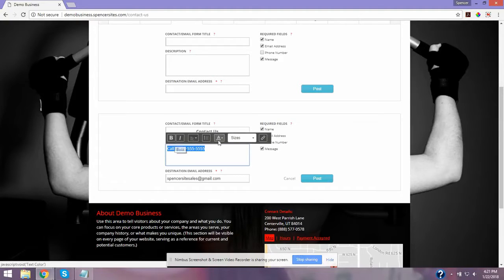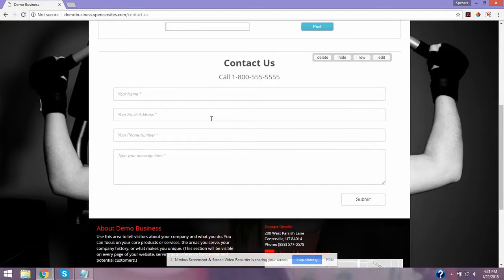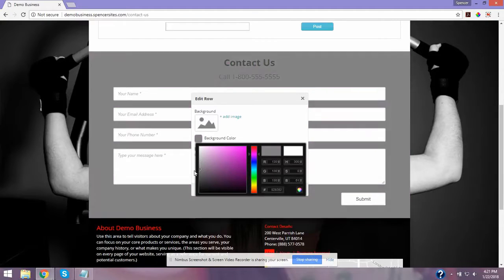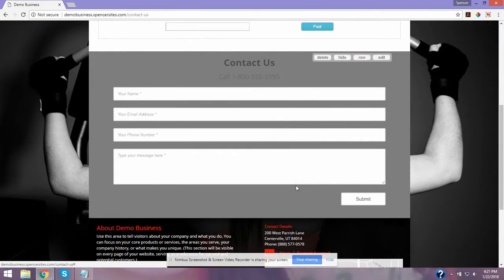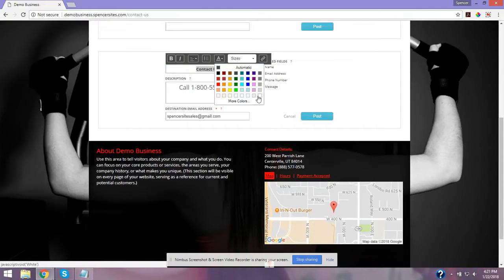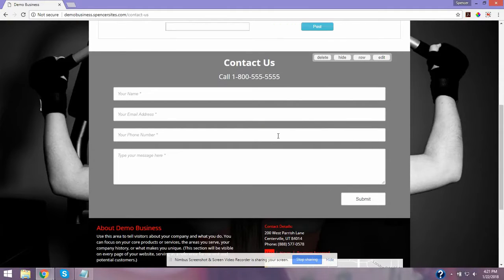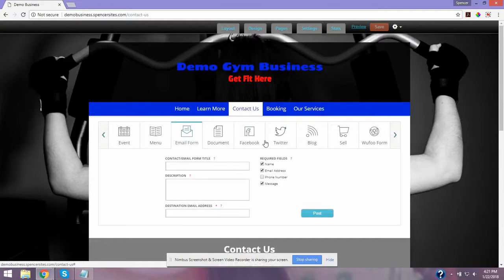And like I said, you can change this to bold and center, and like any other piece, change the size, color, and all that stuff. And then you have a contact us form. Maybe you want it gray. Change that to white. Change that to white. And then you have a contact form.